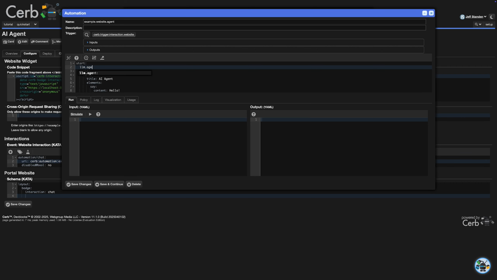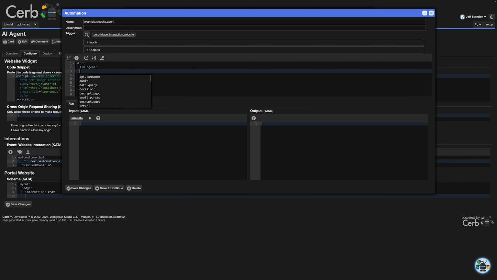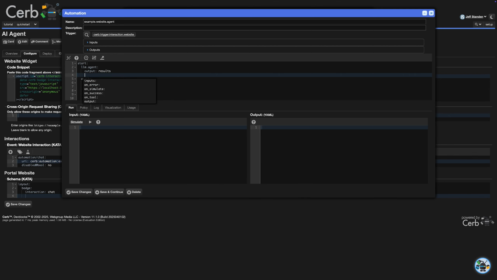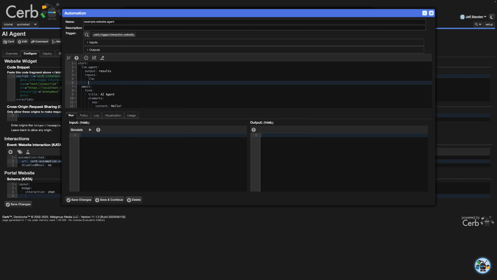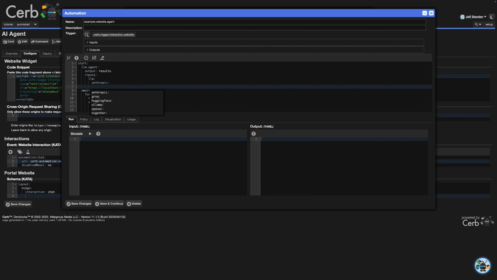Type llm.agent:, enter. Space, output, space, results, enter. This is the variable where our output will be saved for use later in the automation. Type inputs, enter. Space, llm, enter. Space. Select Anthropic from the autocomplete menu and press enter again.